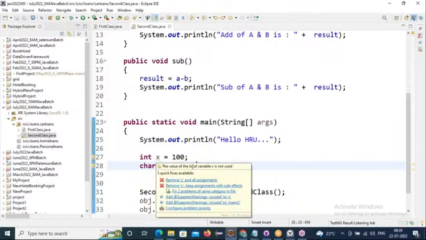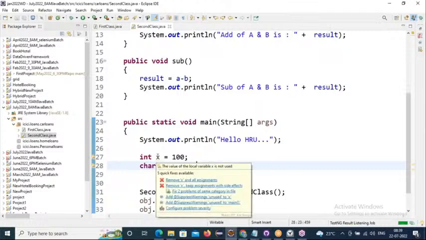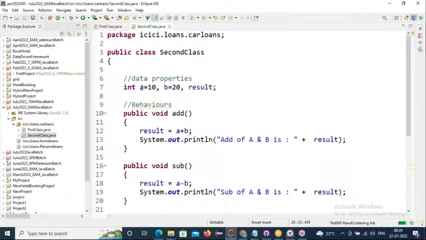X is a local variable. Got it? The variables which are defined inside a method are called local variables. The variables which are defined outside the method are instance variables. Okay, we'll discuss all this.